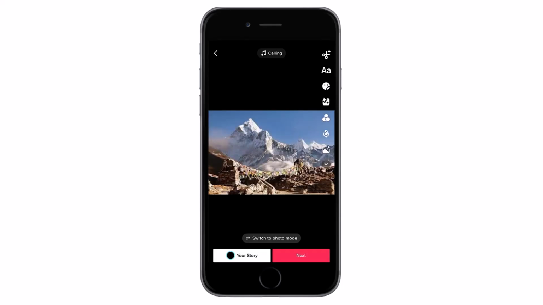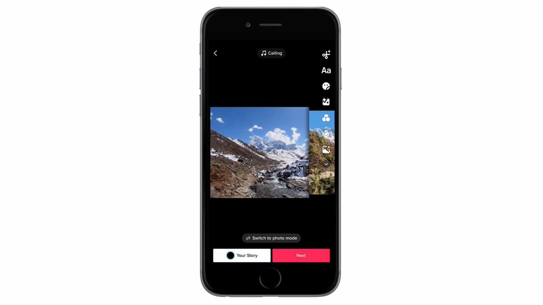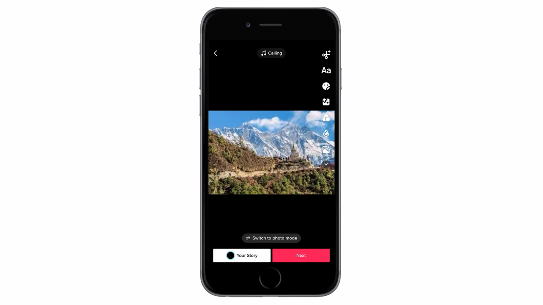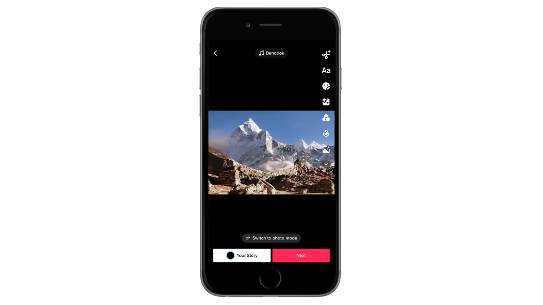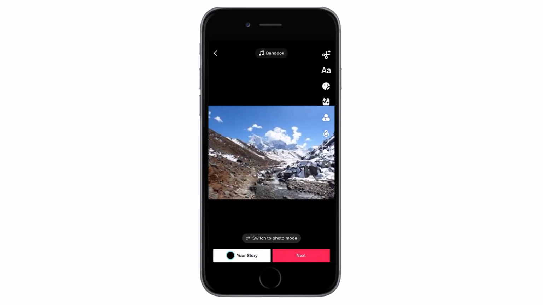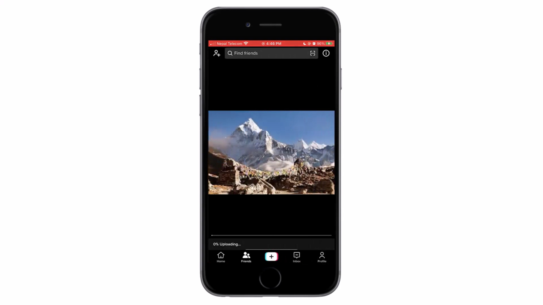You can also add text, filter or enhance your image here. On the top, you can see a music icon. From there, you can also select the music. Finally, when you're done with everything, you can tap on your story and now you have successfully added your story on TikTok.